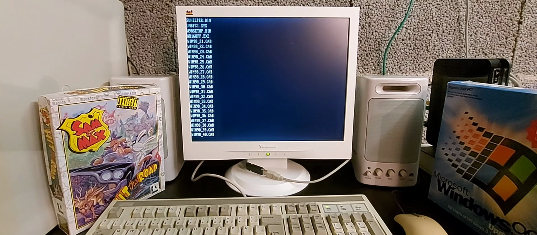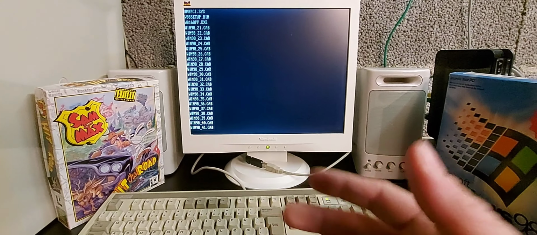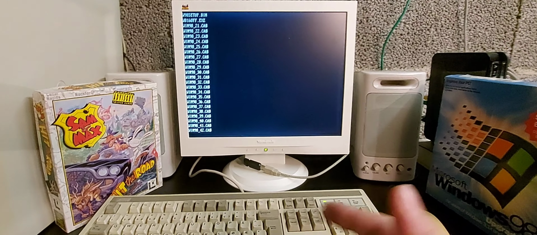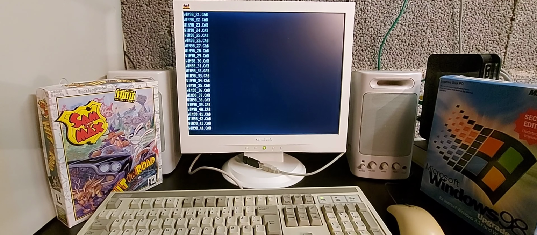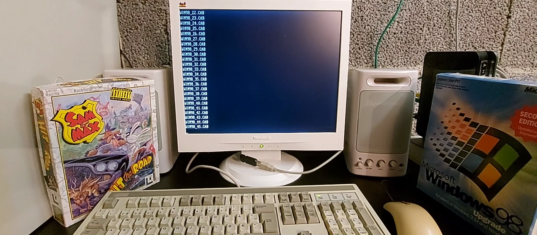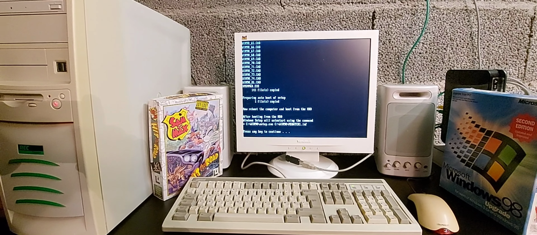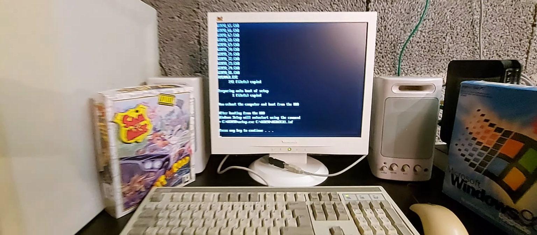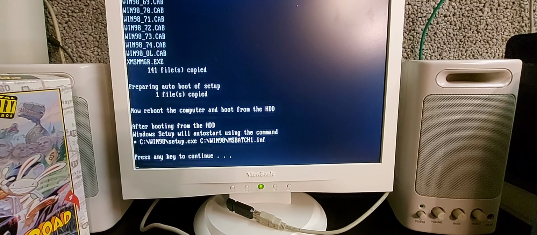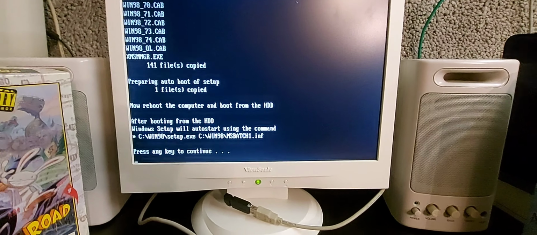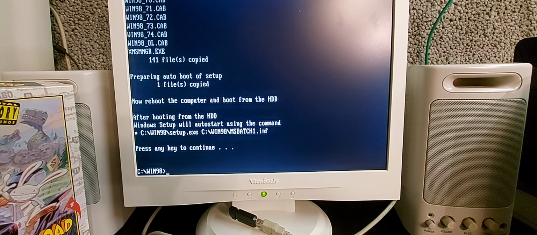If you add drivers before Windows setup runs, it will actually look for the drivers and use them during the installation, which is quite cool. And now the copying of the files has completed, and when we reboot, the computer will automatically boot the setup.